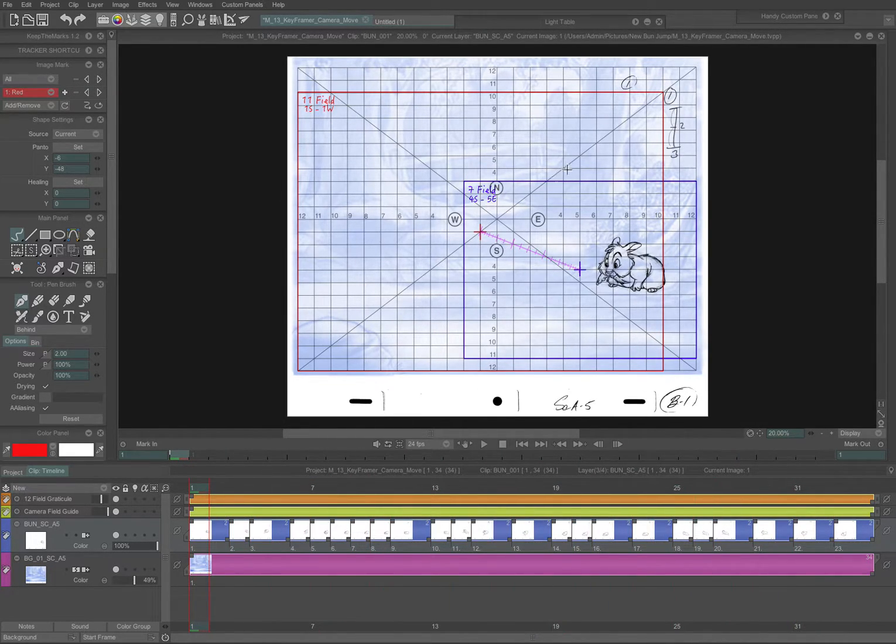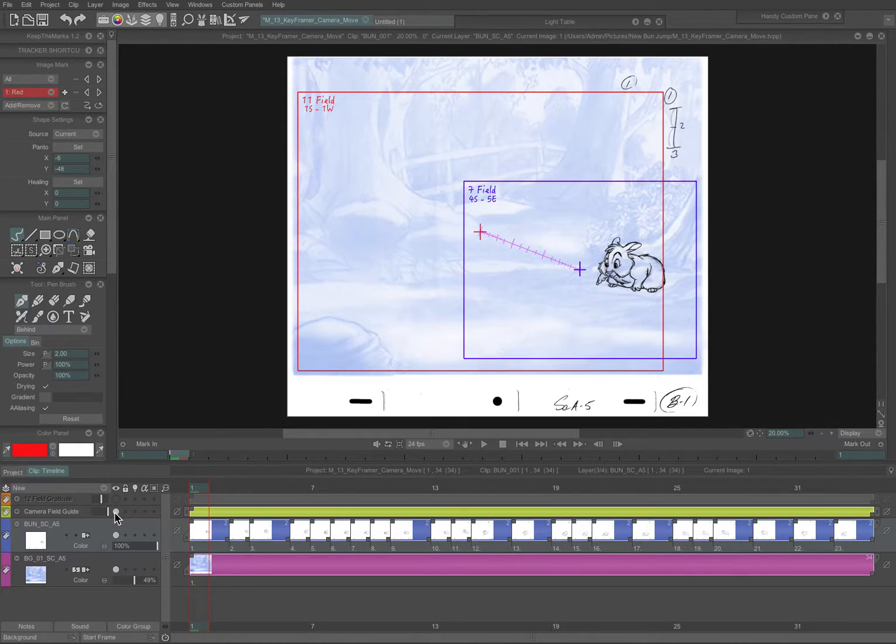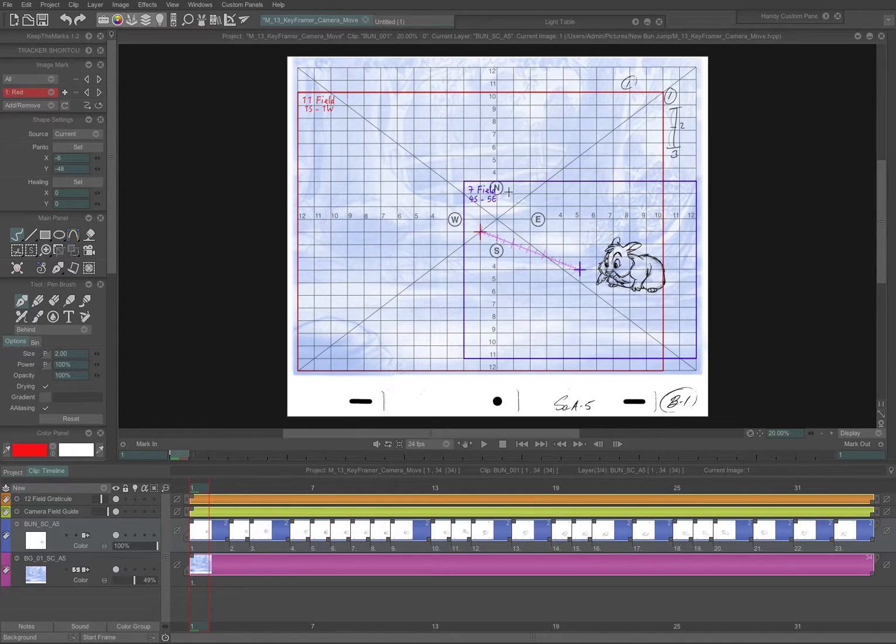Again, this is helpful to compose your shots, especially if you're working on paper. But it's not really something that we're going to use in this digital camera move that we do in TV Paint. So I'm going to set those layers aside. You can have those and scan them with your drawings and have them as reference layers just to remind yourself this is how I'm thinking of the composition.